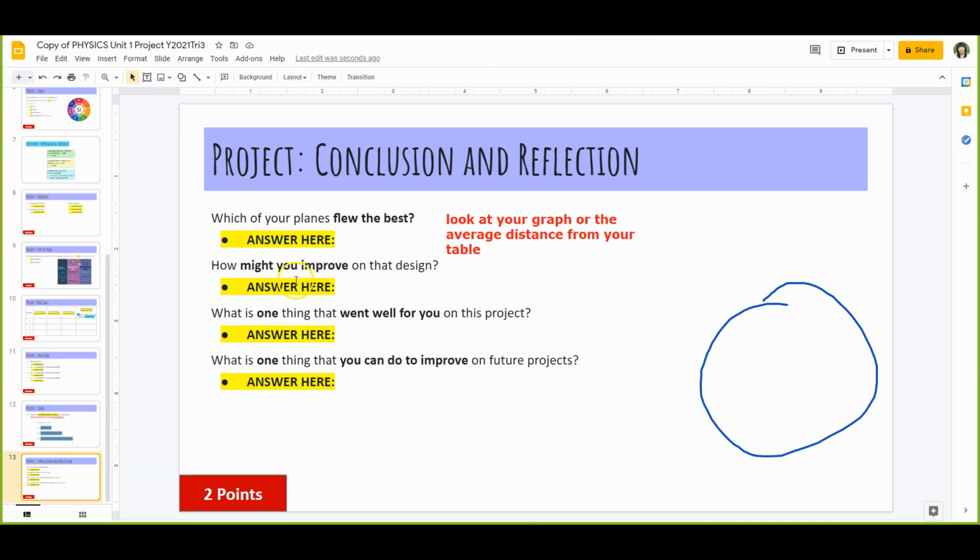Right, so how might you improve on that design? So think about what is another way that you could try to improve your design. What's one thing that went well for you and what's one thing you can do to improve? Okay, keep in mind that IDK, IDC, nothing, etc. are not acceptable answers. You need to be specific and give real answers.